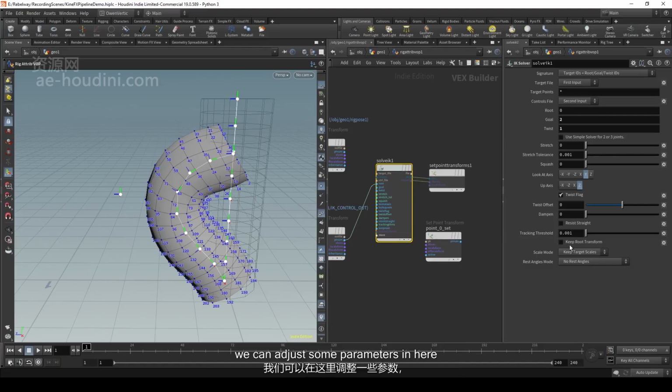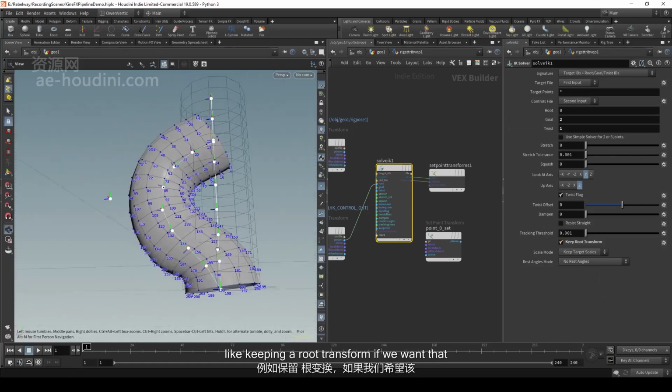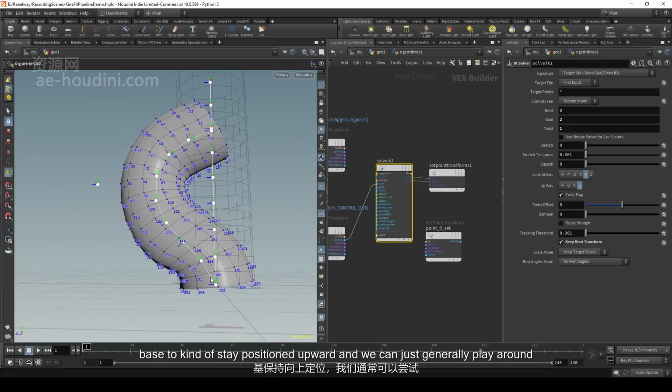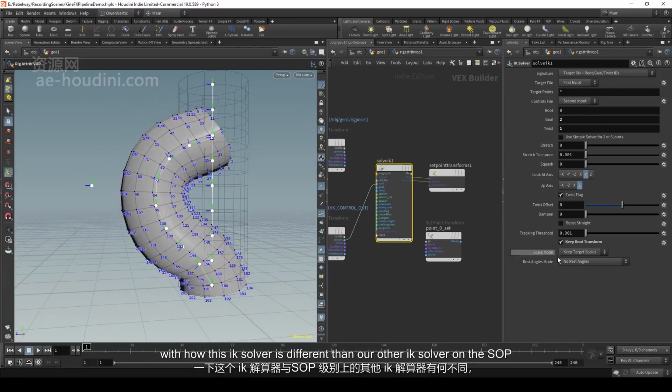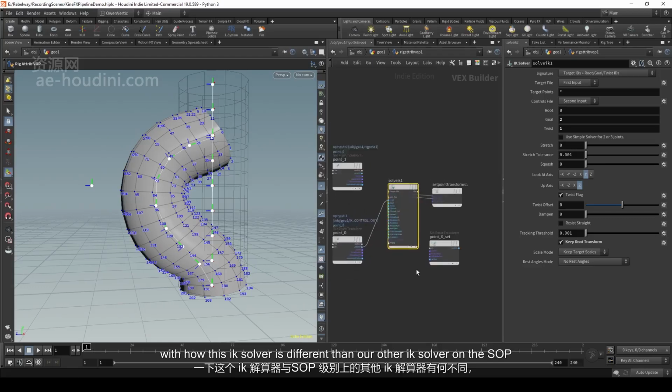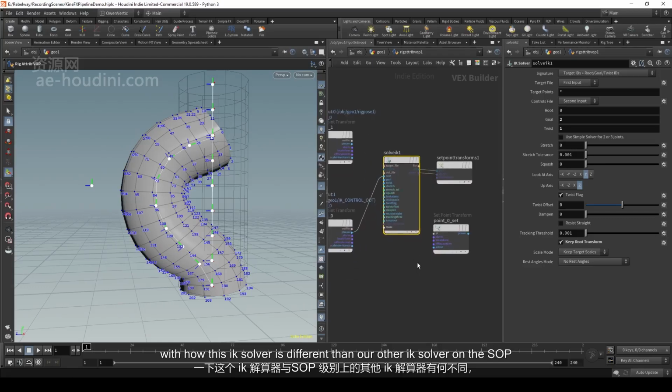We can adjust some parameters in here, like keeping a root transform if we want that base to kind of stay positioned upward. And we can just generally play around with how this IK solver is different than our other IK solver on the SOP level.